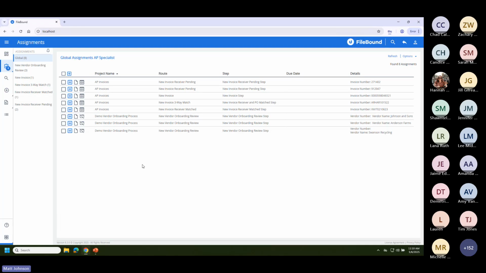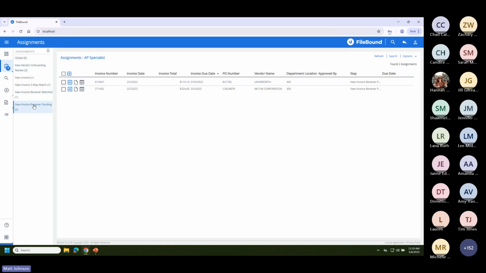With the global assignments page, it really is just a listing of everything that's assigned to you, no matter what step it's in, and even no matter what project it's in. So for example, I've got items assigned to me in this account for invoices, but I also have it assigned to me for the vendor onboarding process. And so it generally lists everything out. When you're going to actually begin working within FileBound, then that's when you would hit your assignments panel to look at your different subfolders below, and then you can pick one of your folders to take a look at your different invoices.